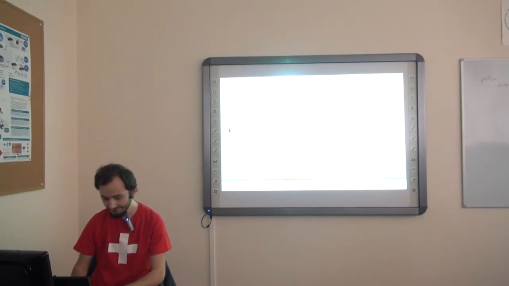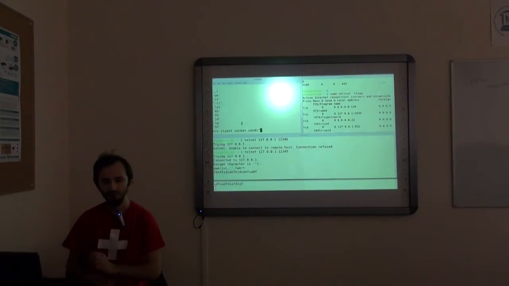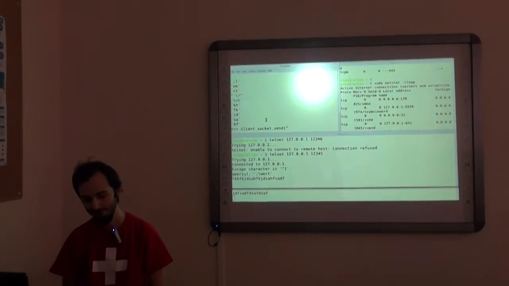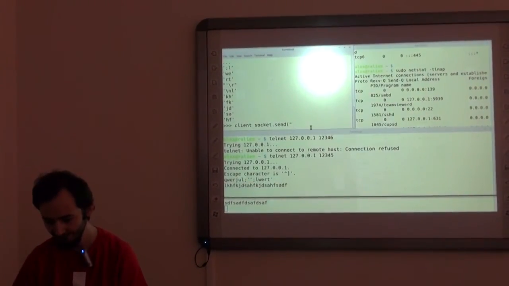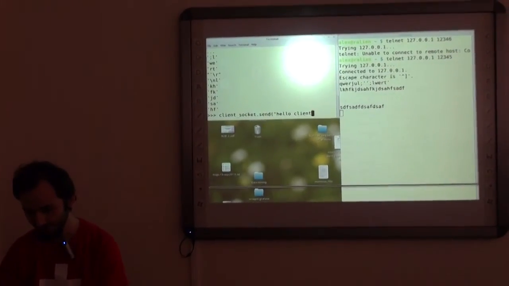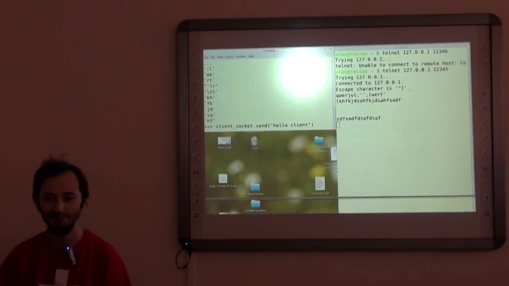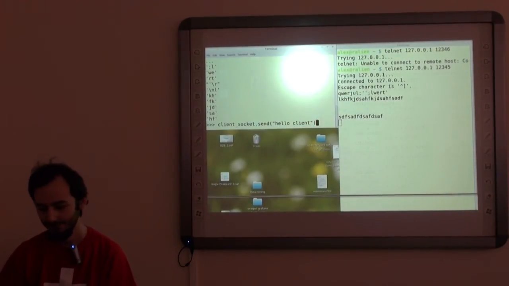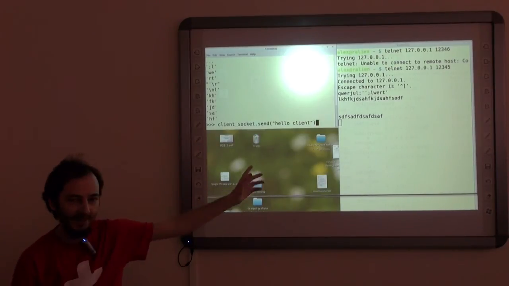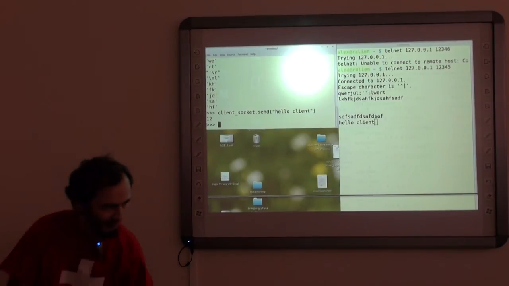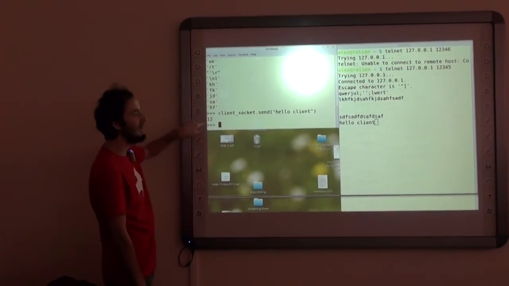Now, let's try something else. Client socket send. What do you think is a noble message to be the first one to send back to a client? Hello world? Hello client. Okay. What's going to happen when I press enter in this window? It should appear on the other side where our client currently is. Yeah. And you also observed something else. It says 12.